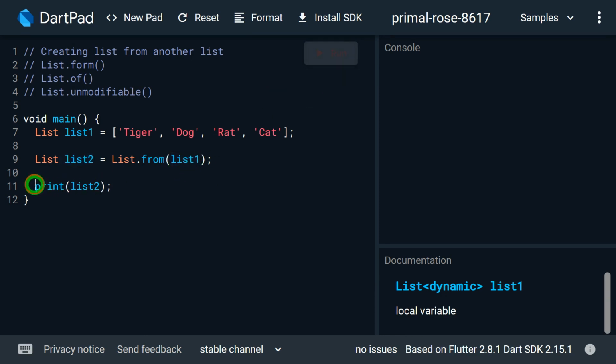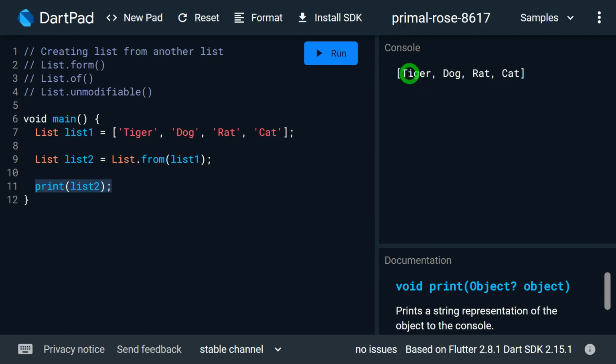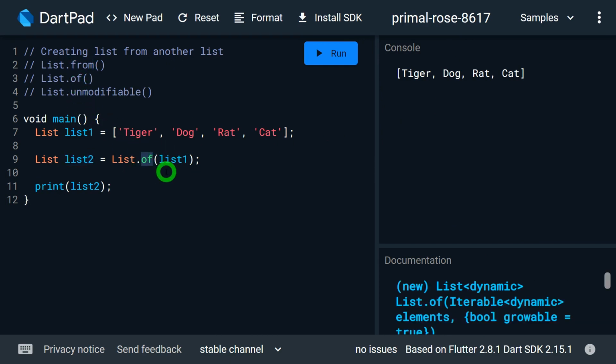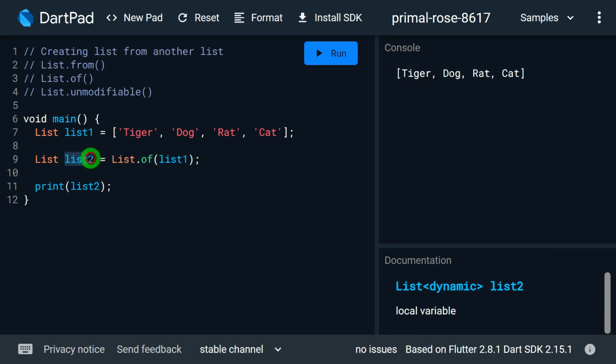So when I run this program, you can see I have printed the values of list2. On my screen, I'm getting the values tiger, dog, rat, and cat. These are actually the values present in list1. So now list2 has got all the values which are present in list1. Instead of using the from constructor, I can use the of constructor. The of constructor will do the same task as the from. Let's run this program. You can see I'm getting the values tiger, dog, rat, and cat. These are actually the values which list2 has obtained from list1.